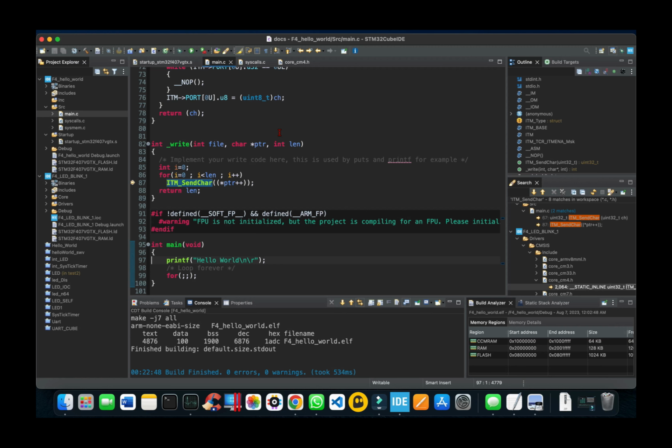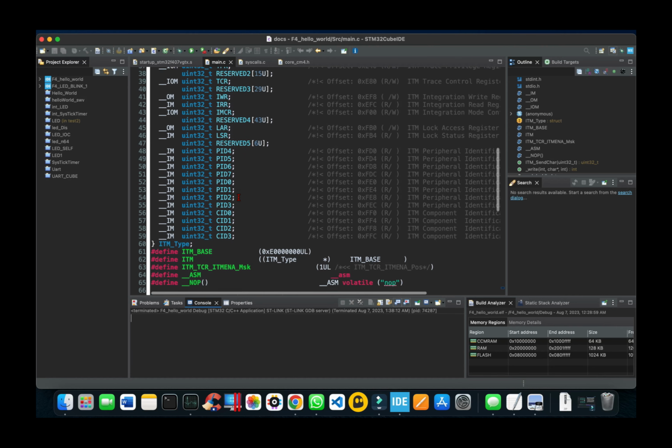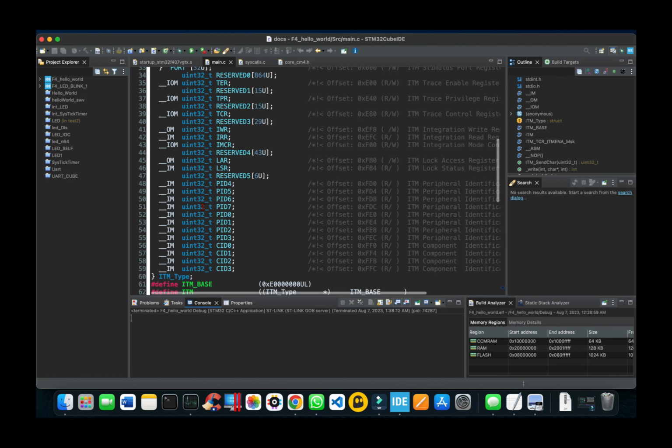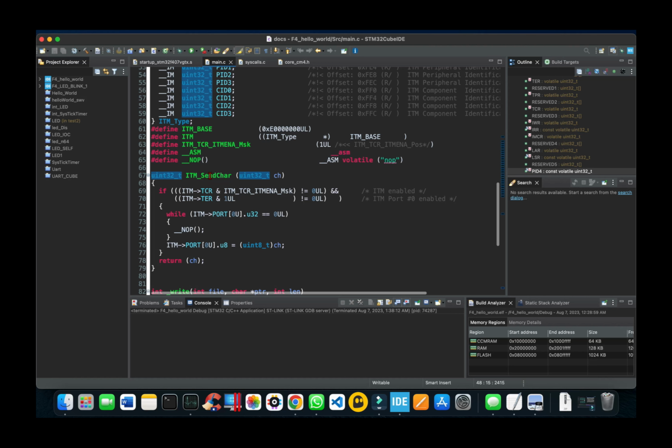Now, for the curious people, what do the function and definitions that I copied do? We will start with ITM_SendChar. The ITM_SendChar function is used to send information to the ITM register. Here we can see the type definition of the ITM register. And where did I copy it from?